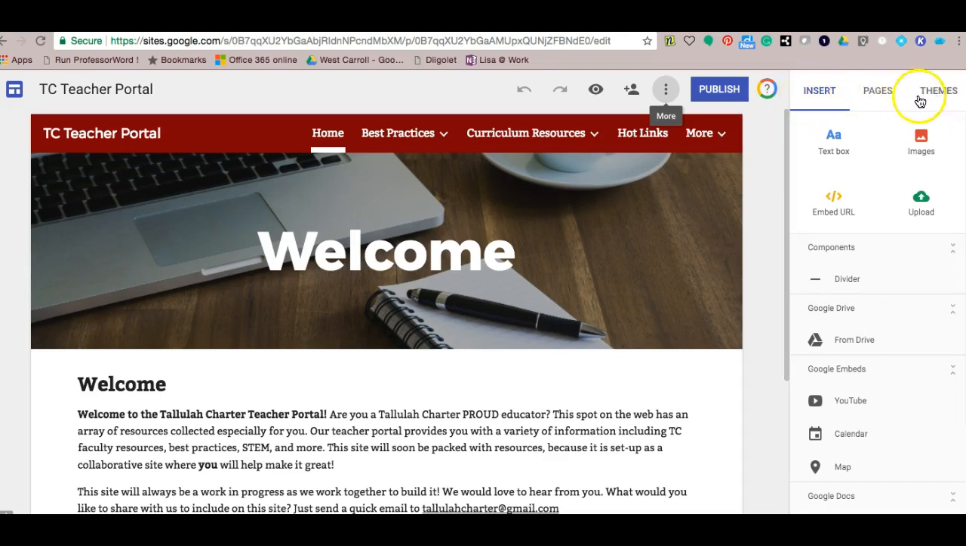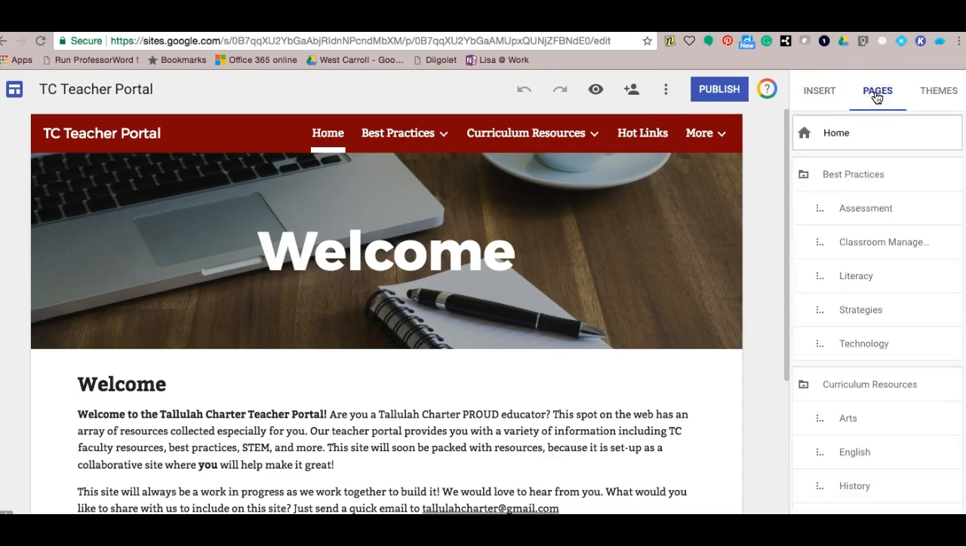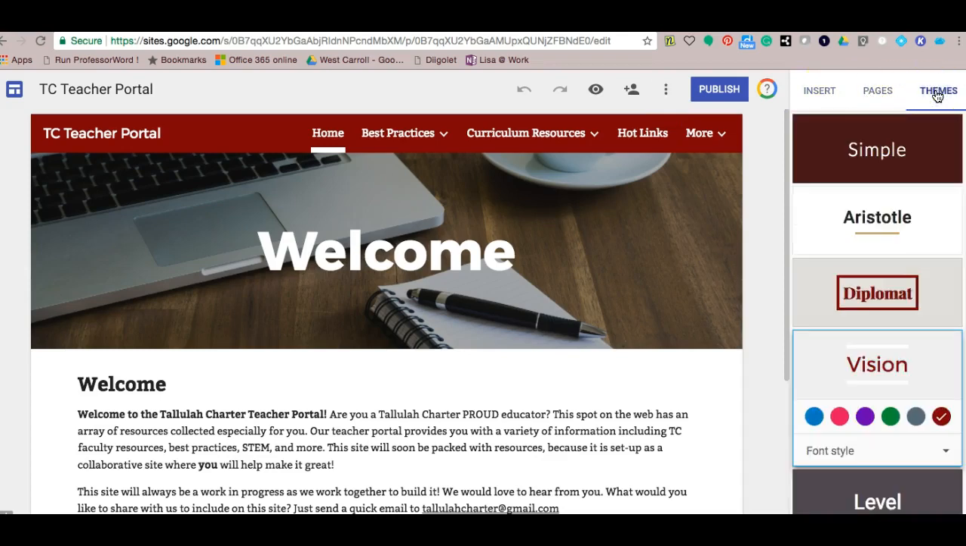All the way to the right, you'll see that we have Insert, Pages, and Themes. So if you're starting from scratch, you might want to look through the themes and see which one you would like. The one I have selected is Vision, and you'll notice that you can actually select different colors to go along with that template, and most of these are the exact same way.